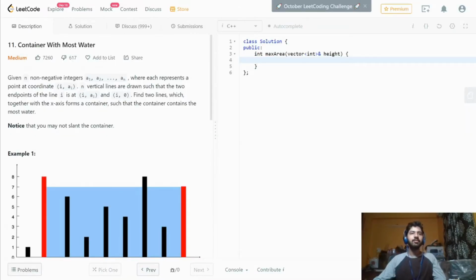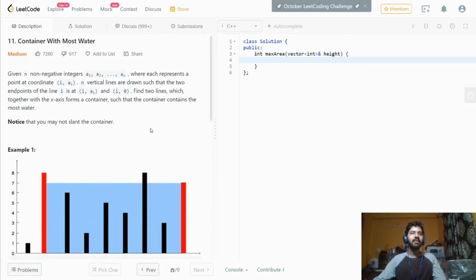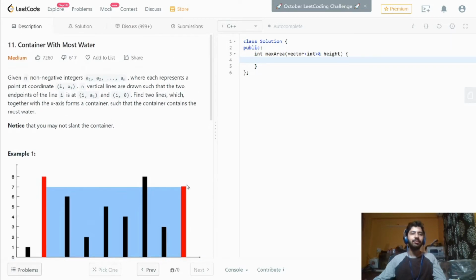So the logic of this problem has been explained in a different video, so if you haven't watched it, please watch that one first. To reiterate a few things, in this problem we're given an array in which each element represents the height of a vertical line, and we can form a container by selecting any two vertical lines. We measure the water in this container by calculating the area between them.